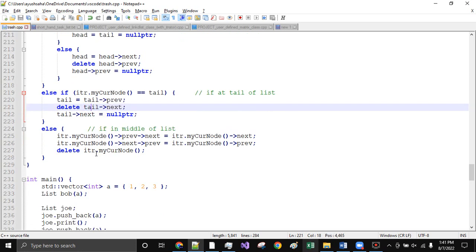And then if we're in the middle, then we do the previous's next, the next of the previous. Sorry, it's kind of funny to pronounce that. Which is basically whatever is pointing to the current node.